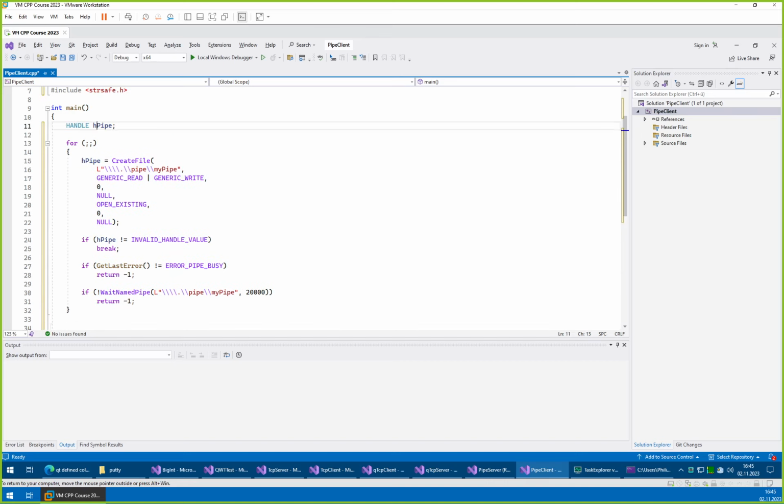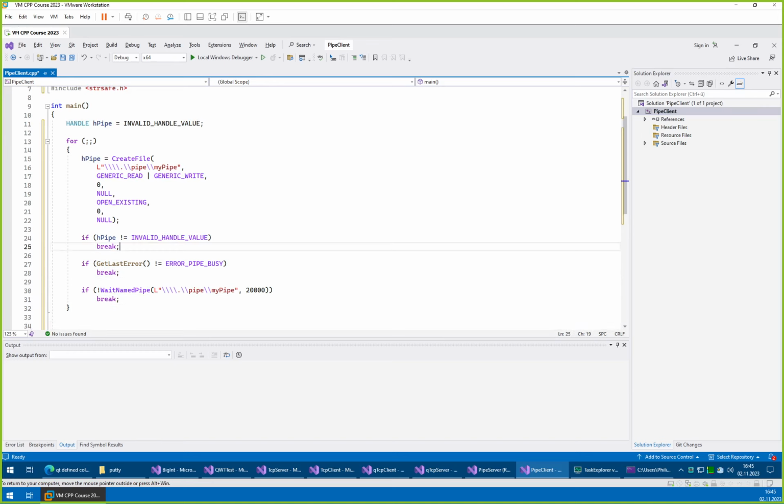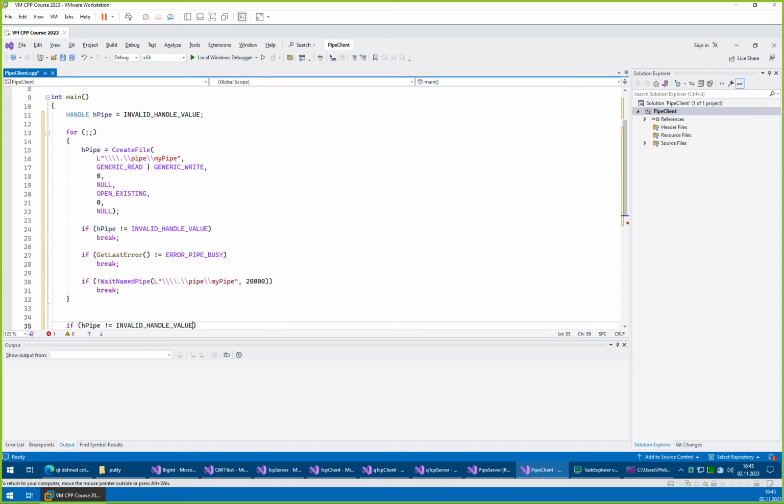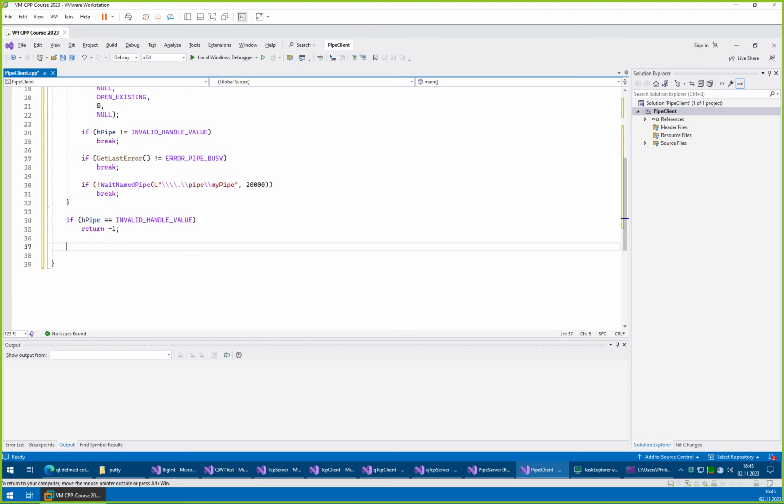We could actually improve that slightly. We initialize this, and we will always break, and here we just check if it's invalid, then return. That is more elegant. Okay, so at this point we know we have a pipe successfully connected.